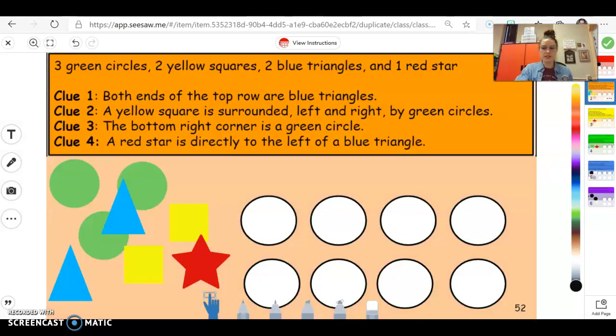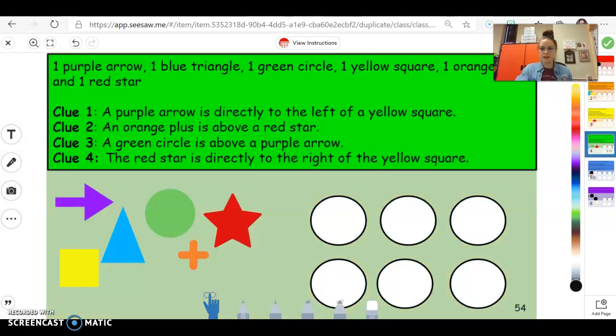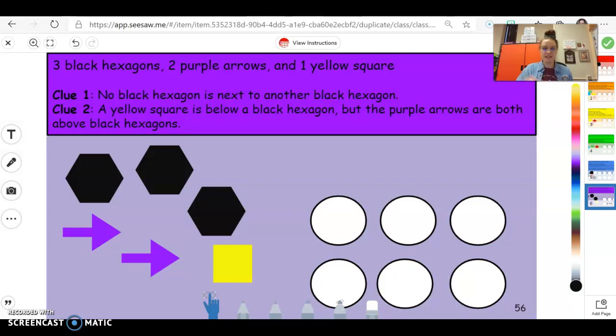Slide 2 uses 8 shapes. Slide 3 uses 6 shapes. Slide 4 uses 6 shapes. Slide 5 is back to 8 shapes, and then slide 6 has 6 shapes.